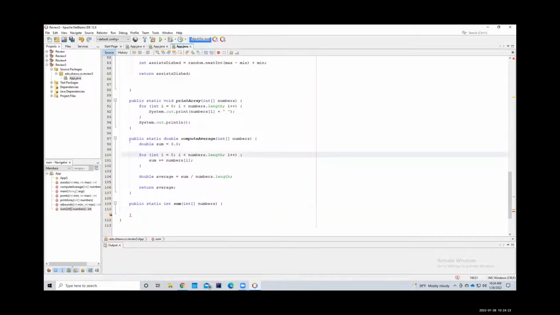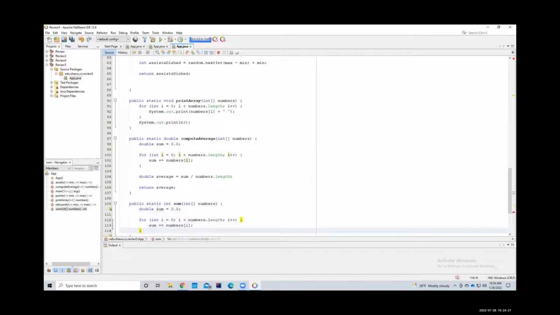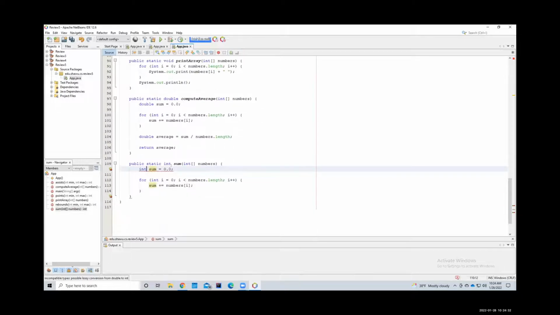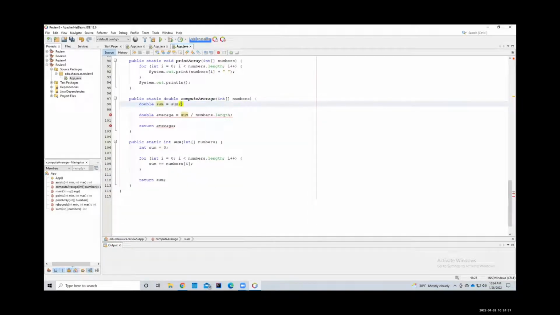So we've already done it up here. So I'm really just going to copy this, paste, make this an integer instead. And then return sum. All right. So since I have that now, I have this sum method. I can delete this up here. I don't like repeating code. I'll just call that method from this method, just to make this one a little bit cleaner.